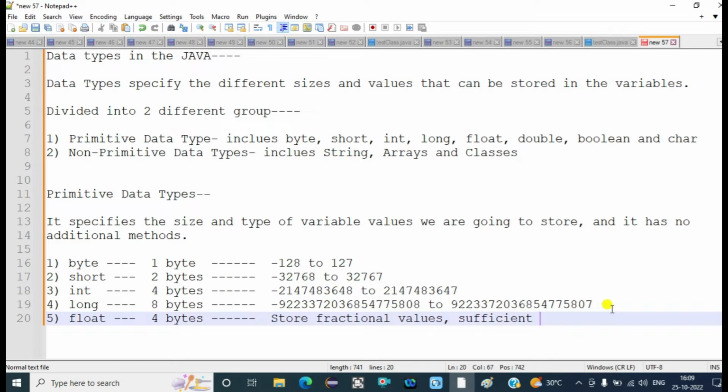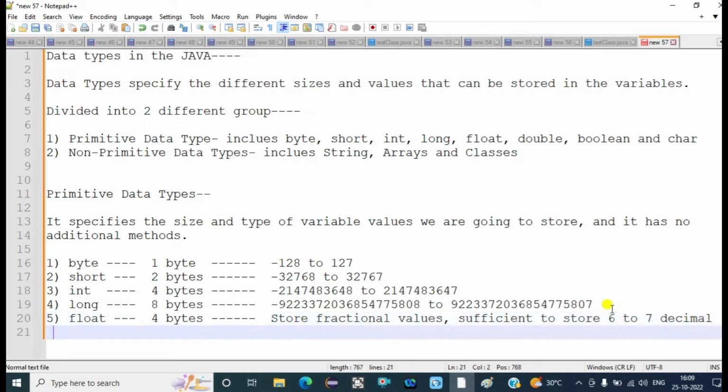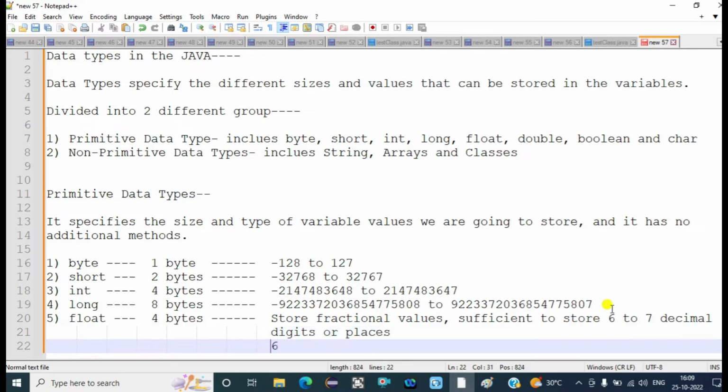It is capable of storing up to 6 to 7 decimal places.